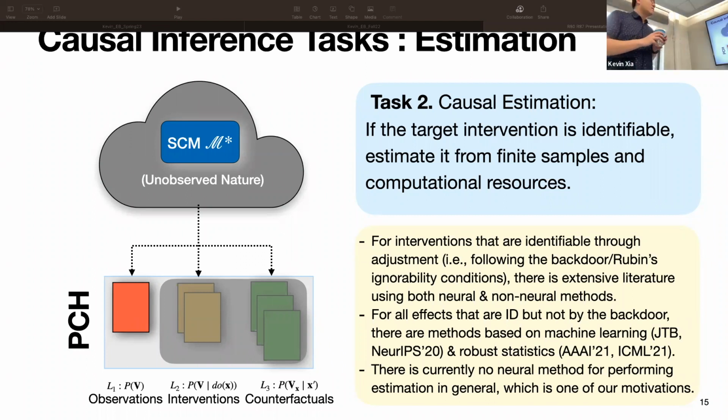Yeah. What methods do you mean? Yeah, there are methods based on machine learning. Do you know names? Yeah.